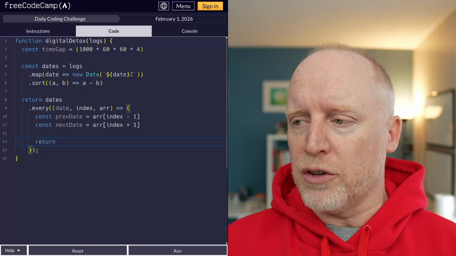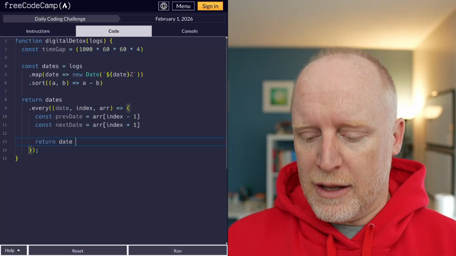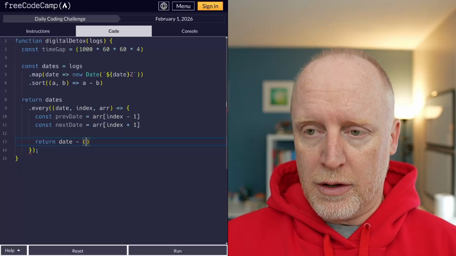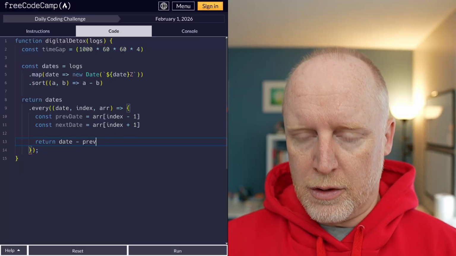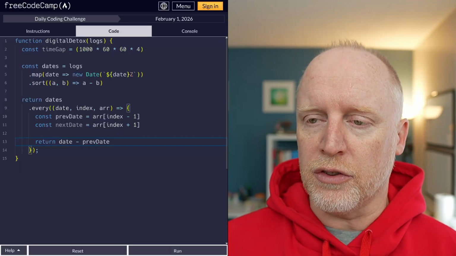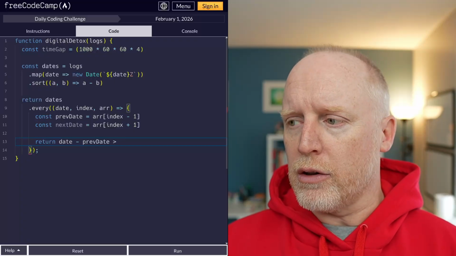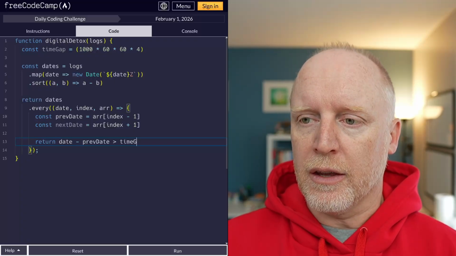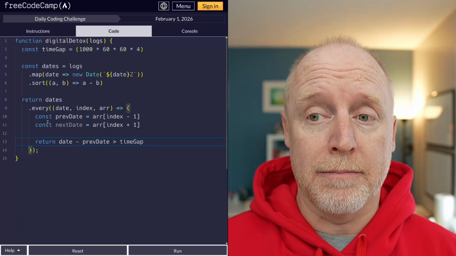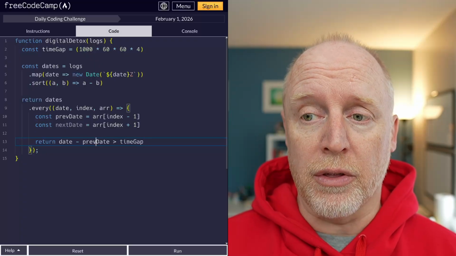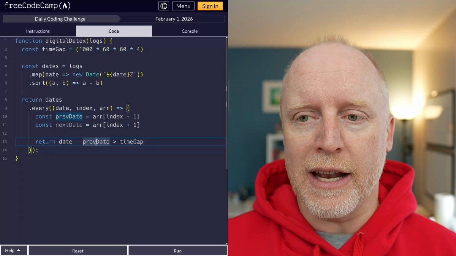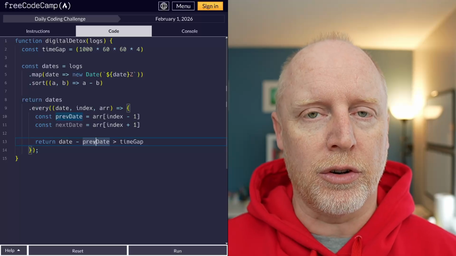First things first, we're going to return date minus previous date, just like this, greater than time gap. Excellent. Again, previous date might not exist, so this could be undefined. Doing anything minus undefined returns NaN.